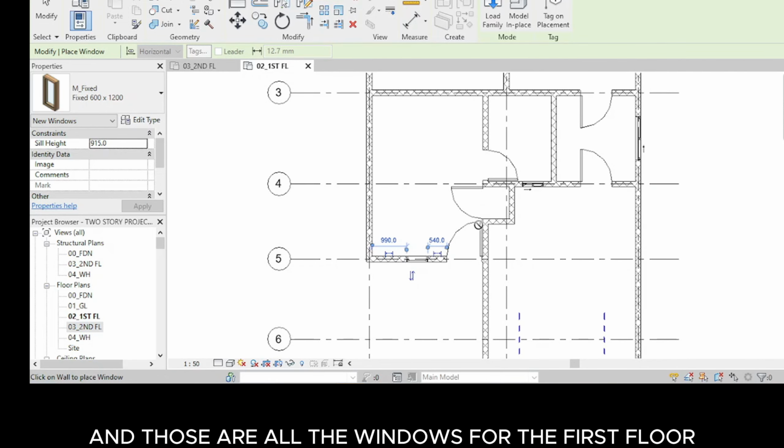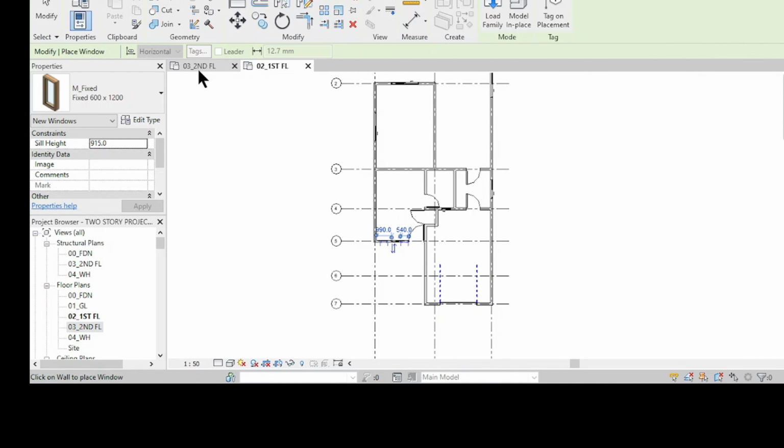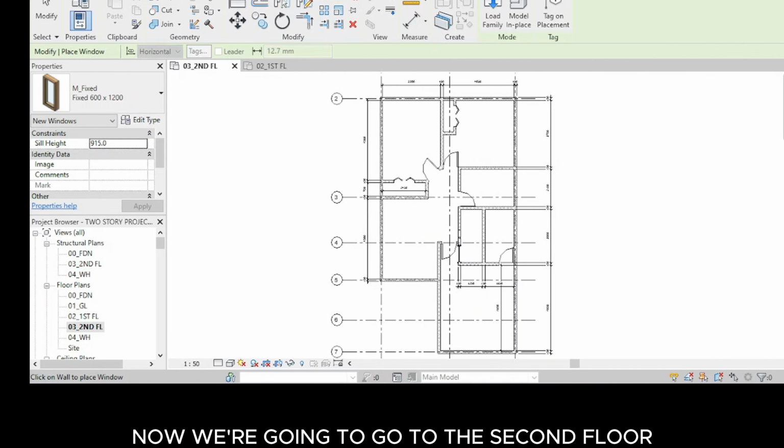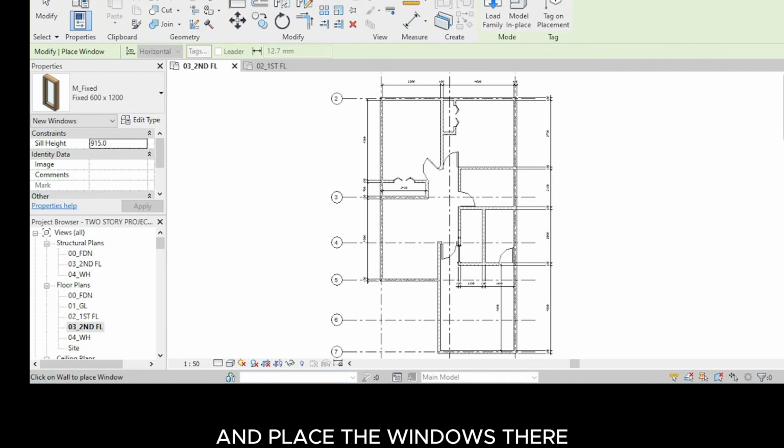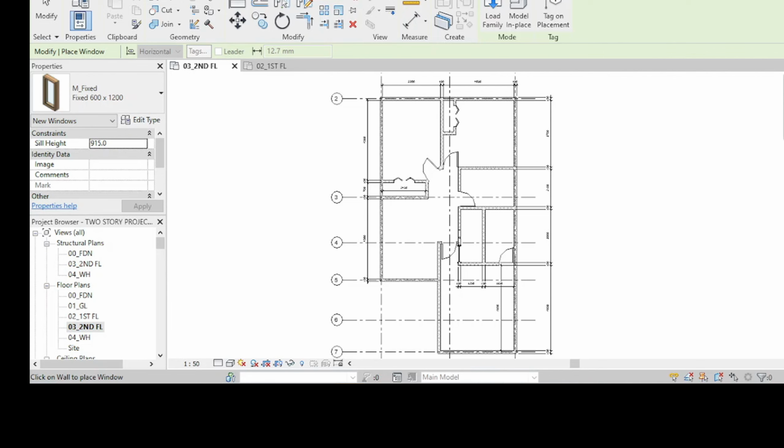Alright, and those are all the windows for the first floor. Now we're going to go to the second floor and place the windows there. In the bedrooms, we have window 2, which is 1500 wide by 1200 high. So I'm going to add those.